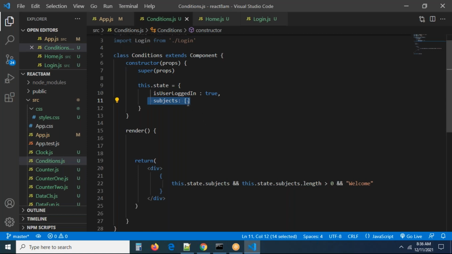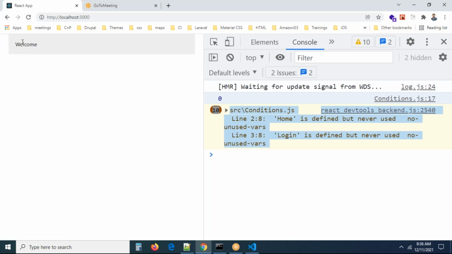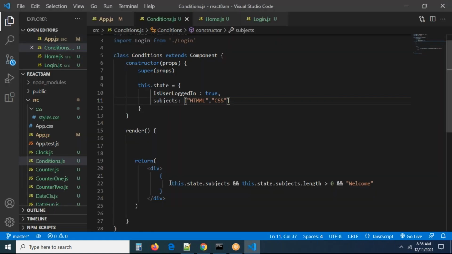Now you can add some elements in the state object. Now you can see I'm taking HTML, I'm taking CSS, like this I'm taking some subjects. Now you can check this, this will be printed properly. Welcome is printed now. Why? Because this is already defined in the state. After defining the state, the length of the state of subjects is also greater than 0. There are 2 now, 2 is greater than 0. The condition is true. If this is true, then only this will be executed. This is a short circuit operator.